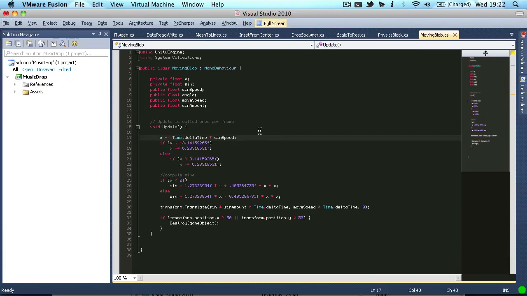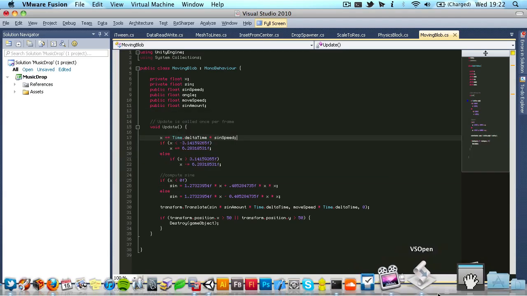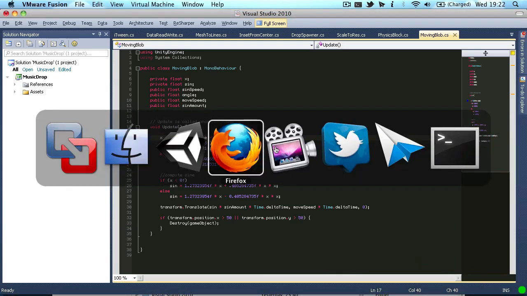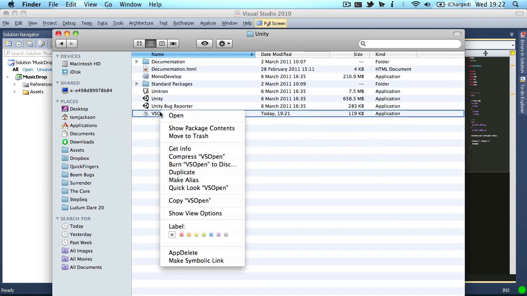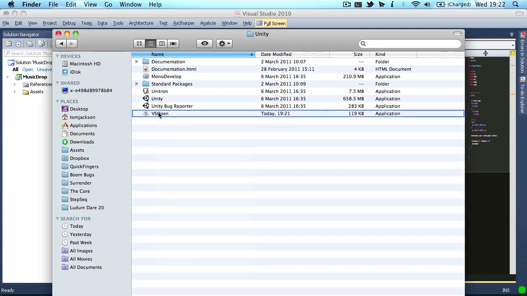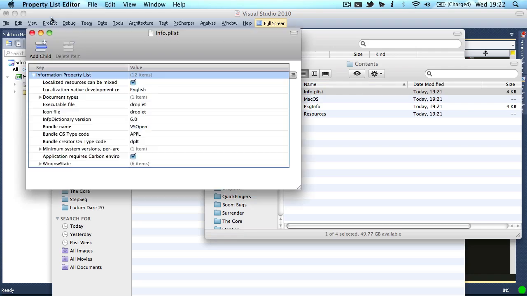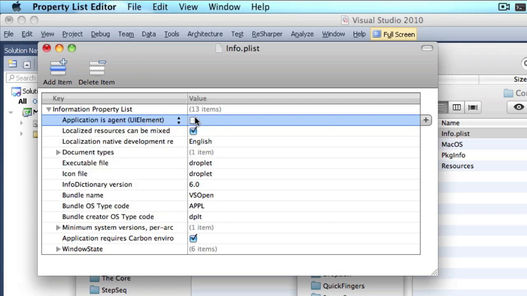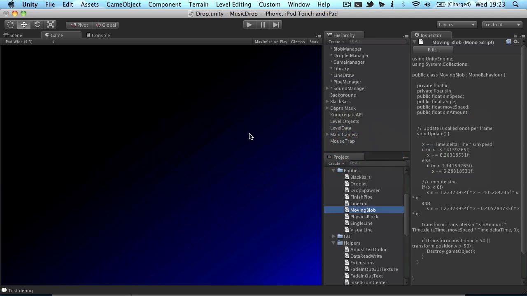There's a couple of things that you need to know though. One thing that's probably noticeable is the VS Open is always open, and means it has its own icon in the dock. And this can be a little bit pointless for something that is basically just opening a file in another app. So what I tend to do is open the package contents of VS Open that's in the Unity folder. Go to the info plist, and we can add a key, a special key called LSUIElement. When we press enter, it will change to application is agent with a checkbox. Check it and close that. And now that makes that into a hidden app. It just runs behind the scenes.